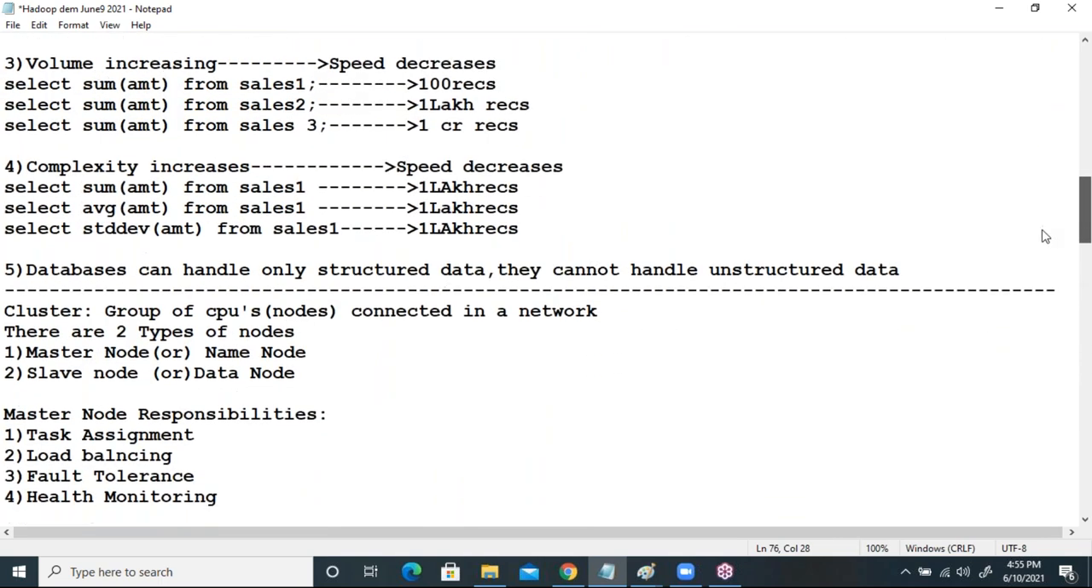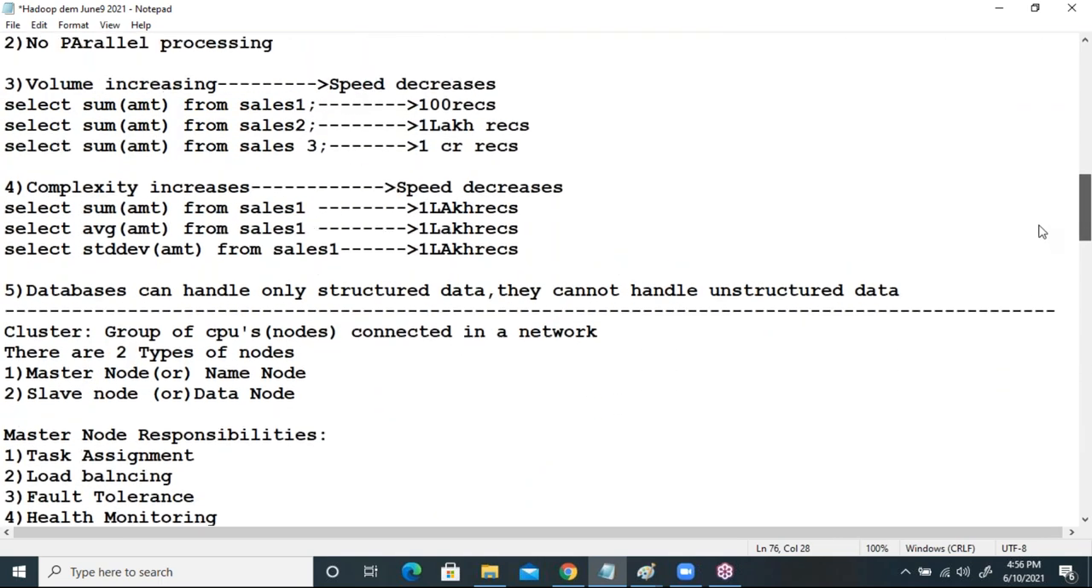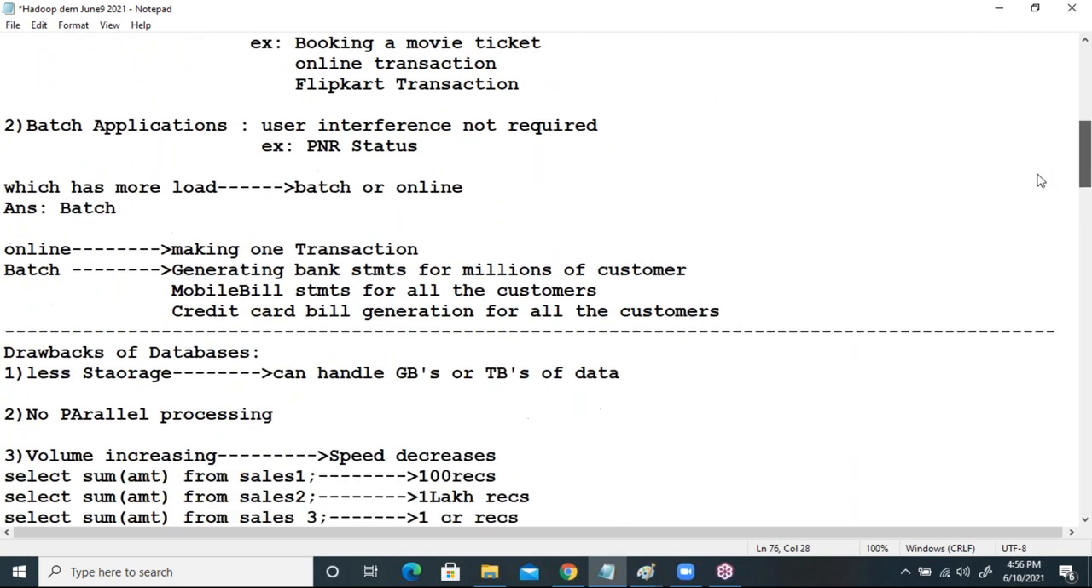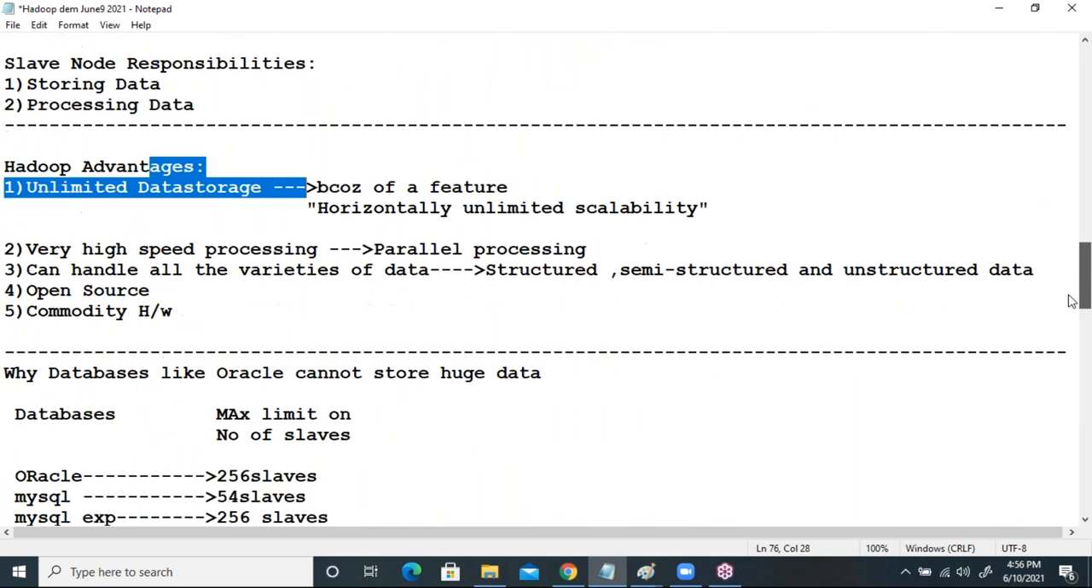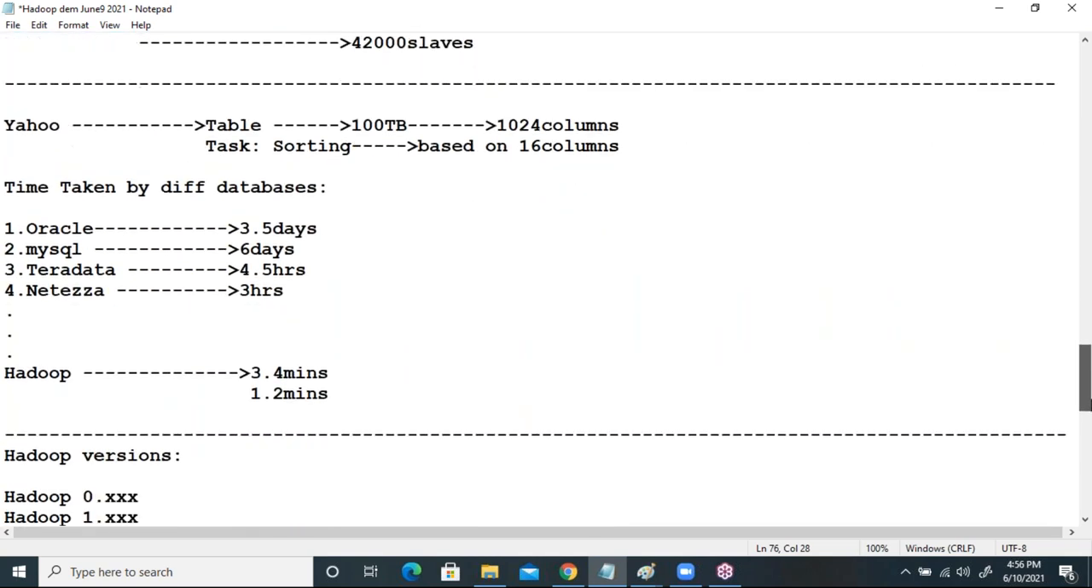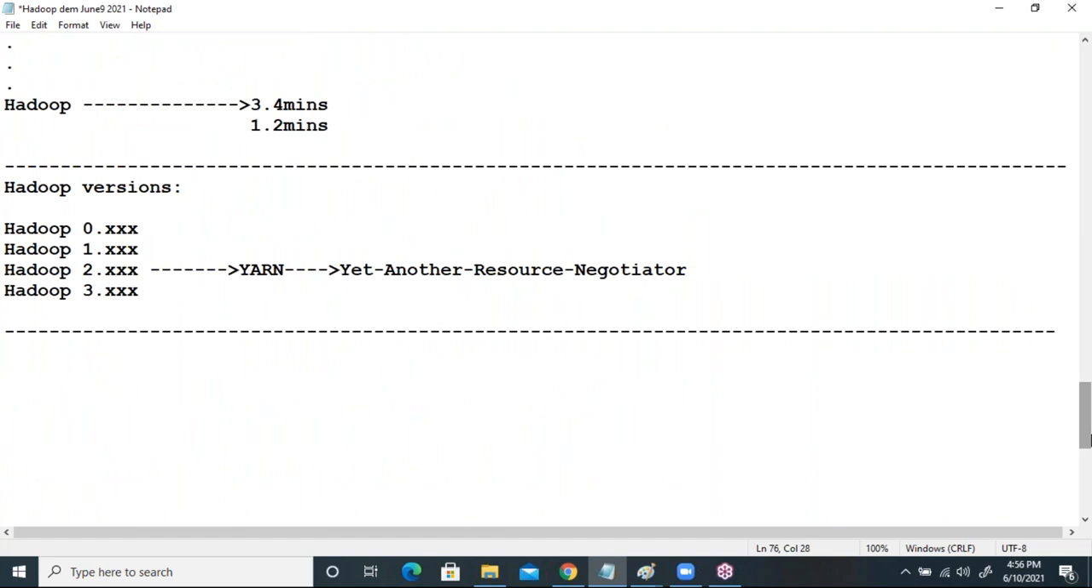So this is what a cluster is: a group of nodes connected in a network, with master node responsibilities and slave node responsibilities. Hadoop advantages: why databases cannot store unlimited data, from a storage point of view and a processing point of view, Hadoop is proven in the market.